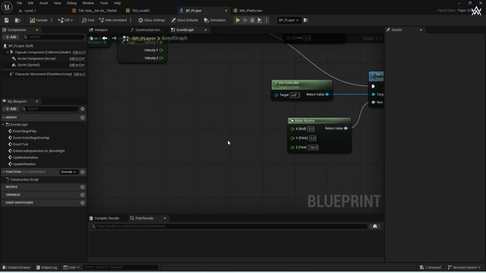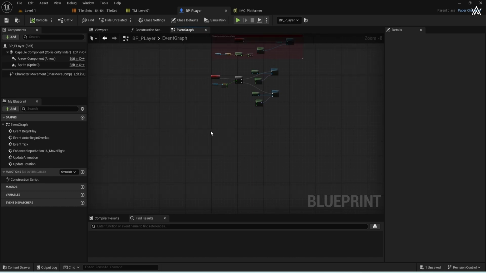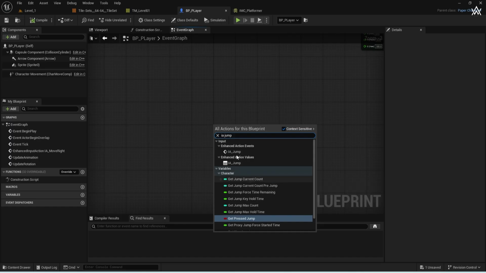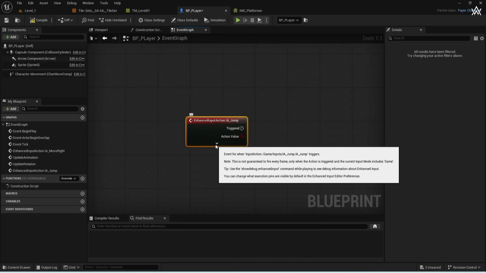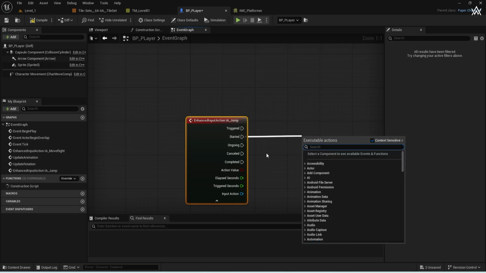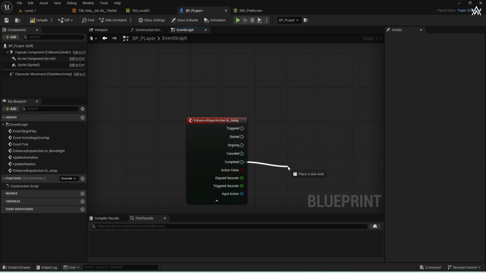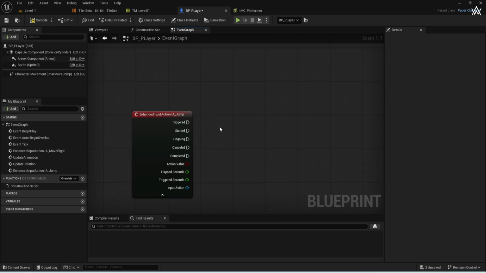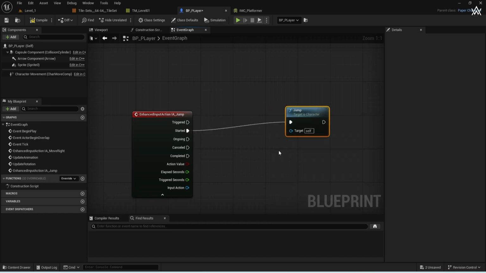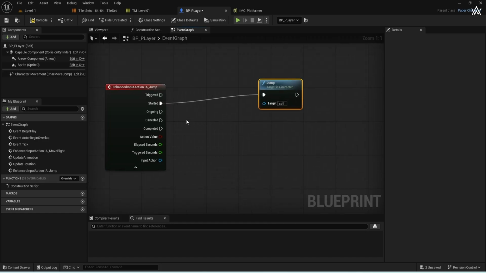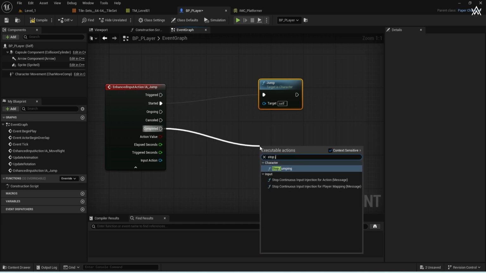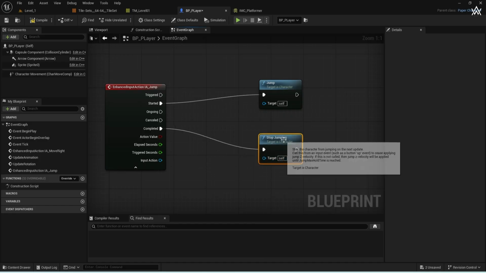That's it. Now go to BP player. In here, we want to create that event. In here, I will say IA jump, right? The event of it. And now in here, whenever we press the space, the started will happen, and whenever we release the space, the completed will happen, right? So whenever we press, we want to jump, and we can just say jump. That's it. It will jump. And whenever we release the space, the completed will happen, and we can say stop jumping, right? That's it. That's it for jumping.